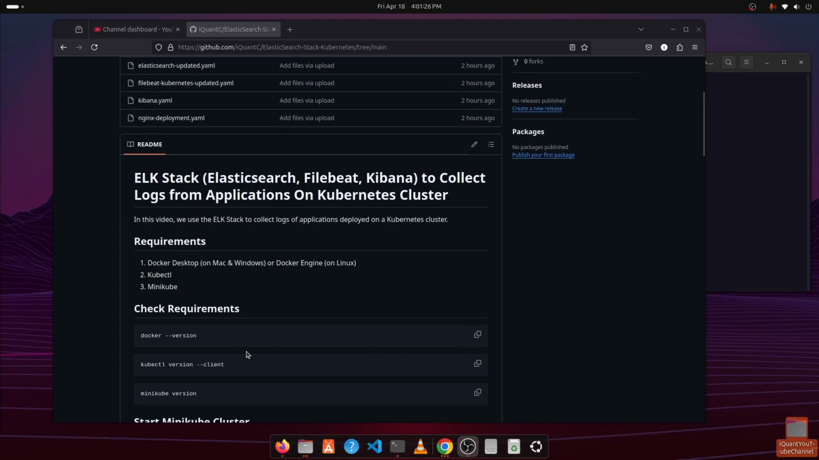So for some requirements, in our ELK stack, we are going to use Elasticsearch, Filebeat, and Kibana. Kibana will be a dashboard for displaying the logs. Elasticsearch will be the collection of the logs. And Filebeat is what's going to do the scraping. It will take the logs and transfer them to Elasticsearch. And Kibana is going to display them.